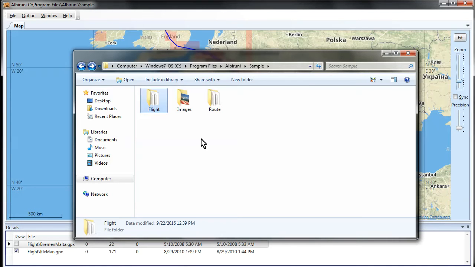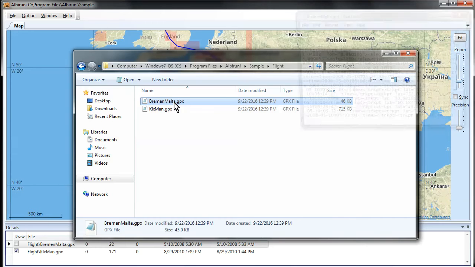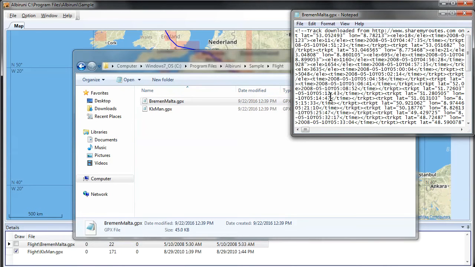Albiruni deals with GPX files. These are the industry standard collections of GPS points, tracks, and routes. For example, here is a flight from Bremen to Malta, and that's how the raw data looks in Notepad.